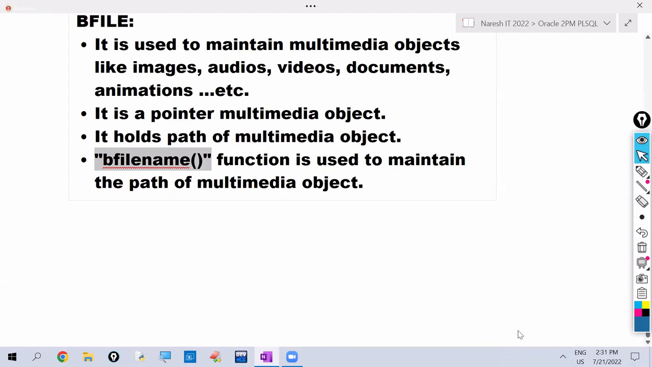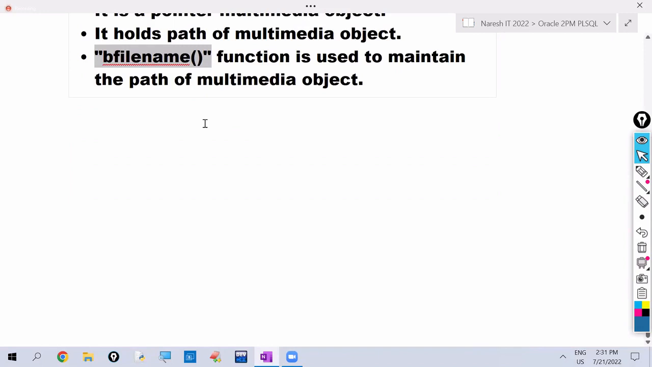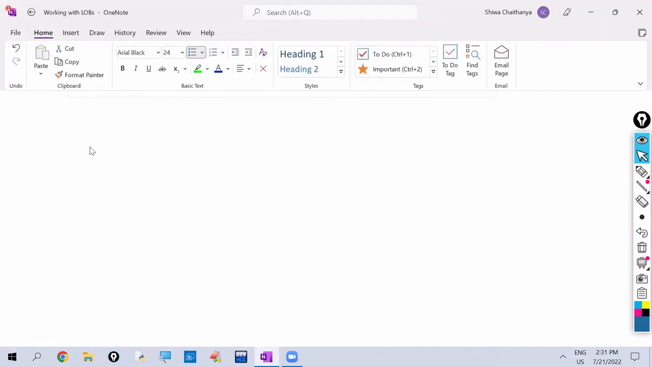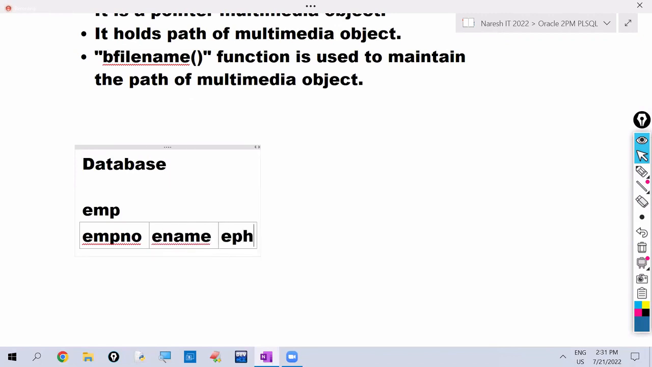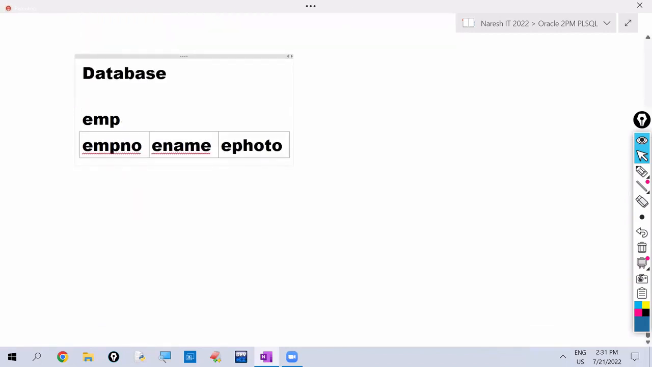In the initial classes, we discussed the data types up to this point. For example, this is the database. In the database, an EMP table is there with employee number and employee name. We want to maintain the employee photo here, so we take this employee photo as the BFILE data type. Employee number is number type, ename is varchar2 type, and employee photo is BFILE data type.